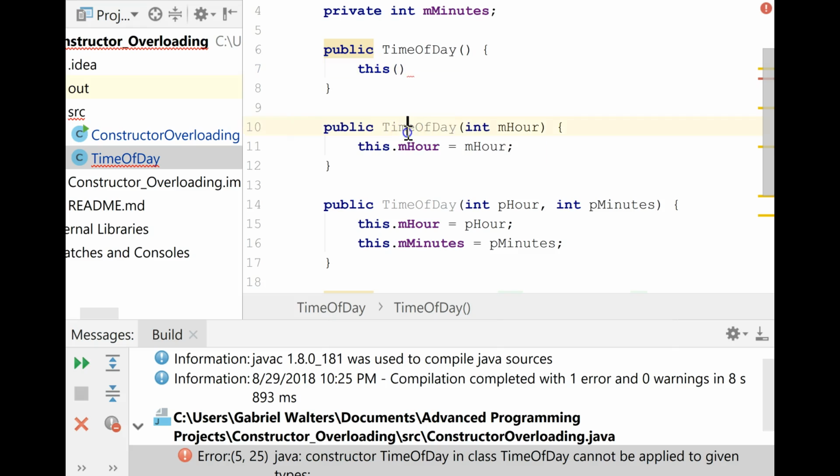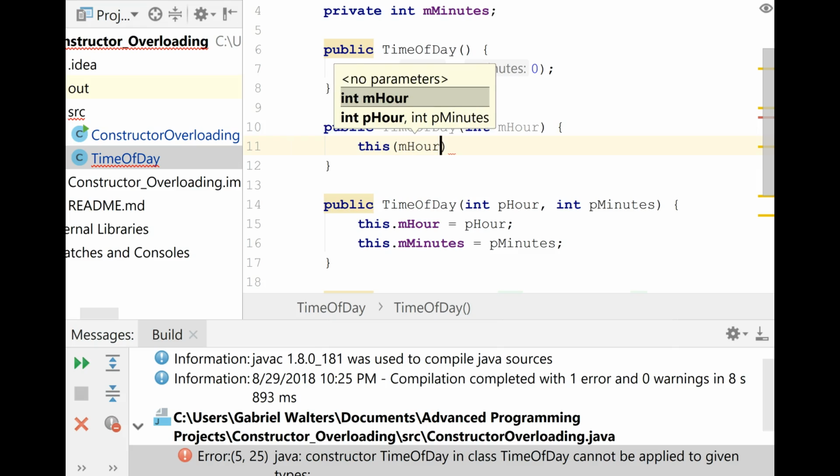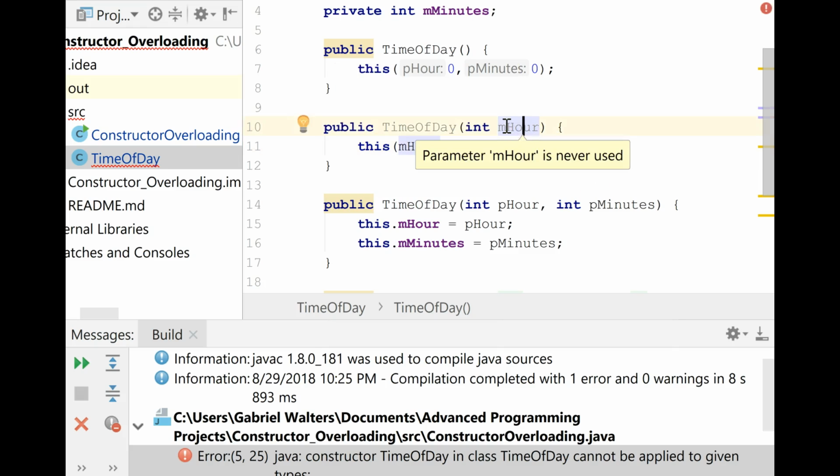I could call this constructor, and this constructor could call this constructor, or I could use this constructor to call this one. So I could say this, and then say 0 and 0, and that's going to this p hour and this p minutes. And it only works as long as it's the first line in any constructor. I can call a more complex constructor and I'm spending less time. This one, I could go this, and then I could give my m hour, which is not correct. That's supposed to be p hour. So let's make that change, p hour.